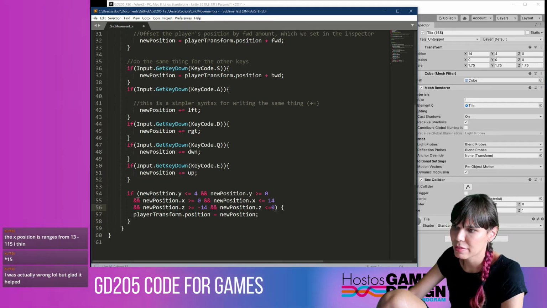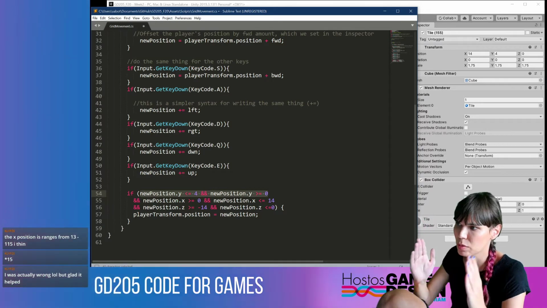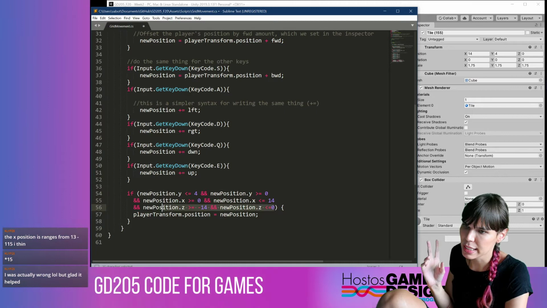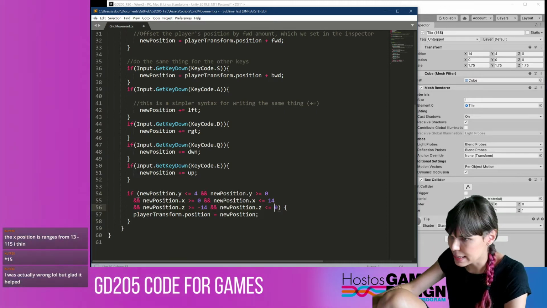So now we have where we're checking the y-axis to make sure it's within the bounds of the y. We're checking the x-axis to make sure it's within the bounds of the x. And we're checking the z to make sure it's within the bounds of the z. A lot of words.